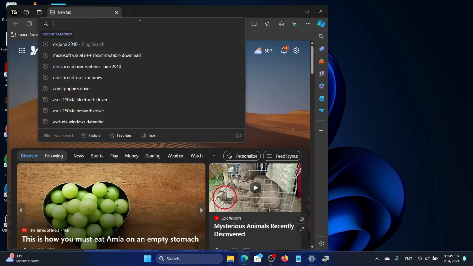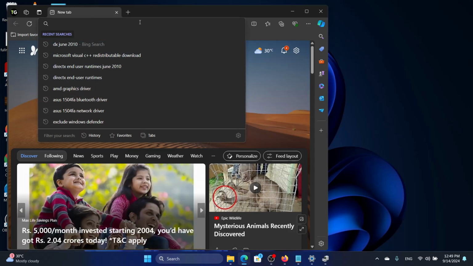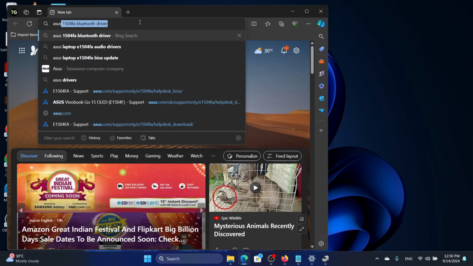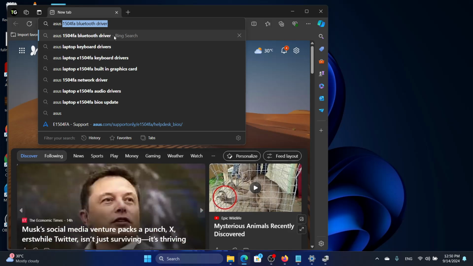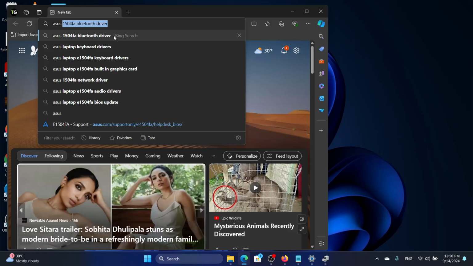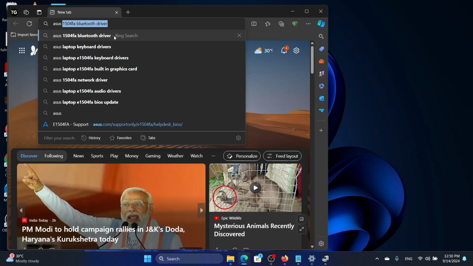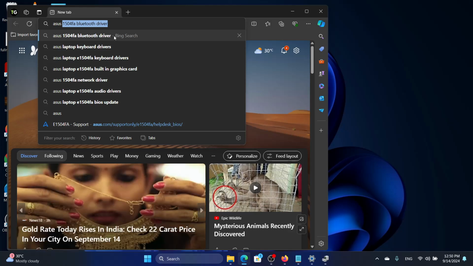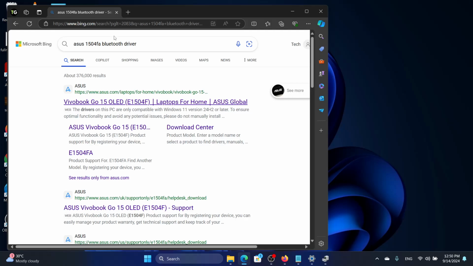So we need to search for, I'm using an Asus 1504 FA. So this is the model number. If you don't know the model number of your laptop or desktop, then on your laptop you just have to look at the bottom. There's a sticker there which will give you the model number. So enter your manufacturer, your model number, and Bluetooth driver, search for it.